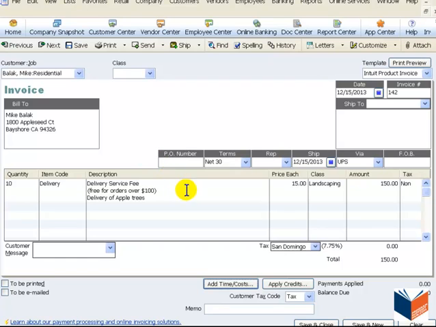And that's how you create mileage and bill it to your customer for the vehicles that you use in your business on deliveries and things of that nature.